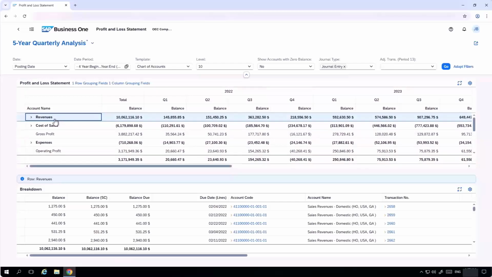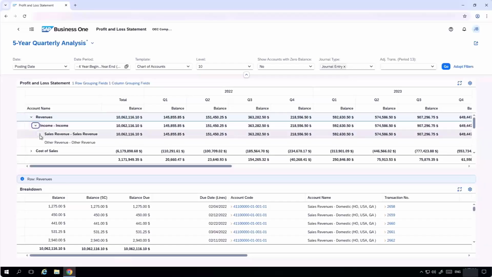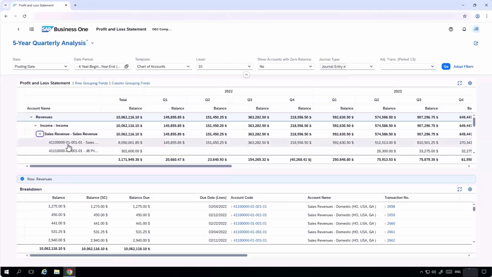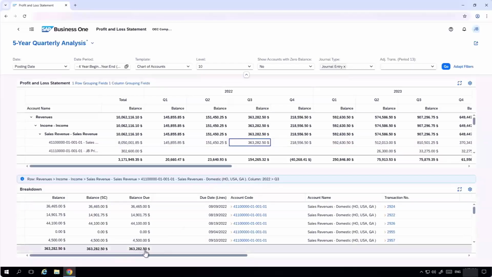We can go down into the main grid, which is entitled here Profit and Loss Statement. We have a field there called Account Name, which gives us the structured template presentation of the chart of accounts. I can expand down to the level of the actual accounts here, and for this account that we've just selected, I can select, let's say, the Q3 balance figure of 363,282. It gets filtered out and into the breakdown. We see the breakdown of the transactions related to Q3 2022 for that particular account in the breakdown grid at the bottom.